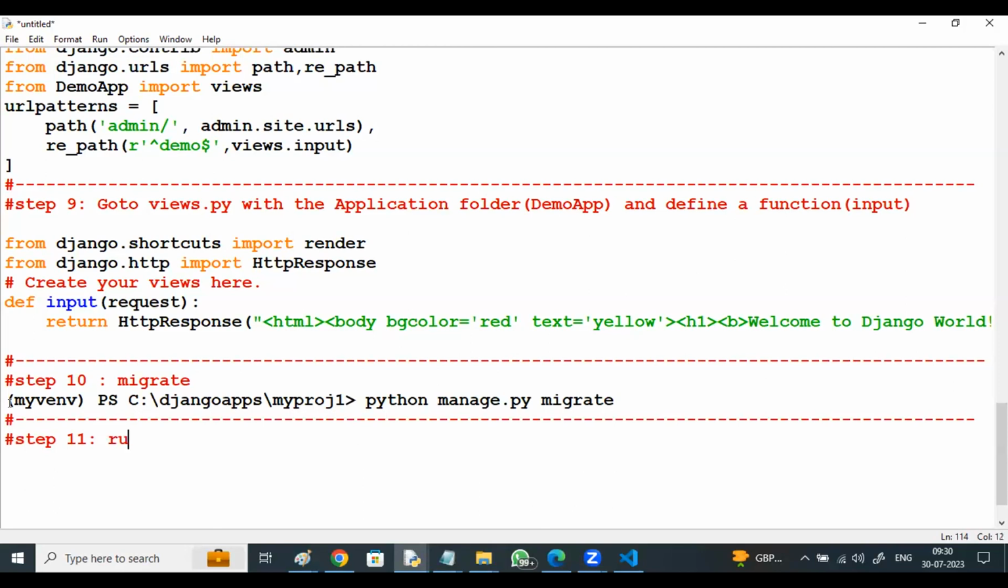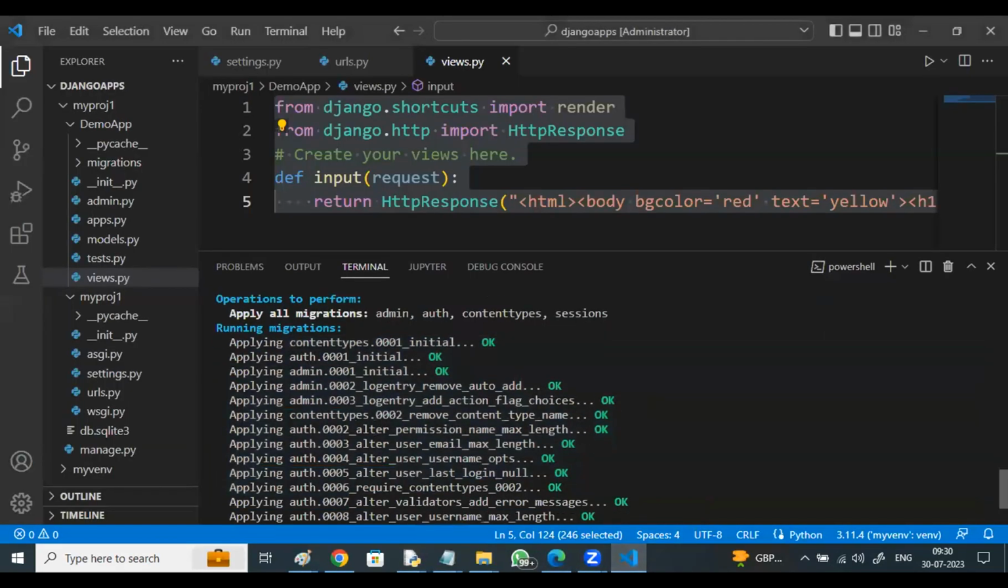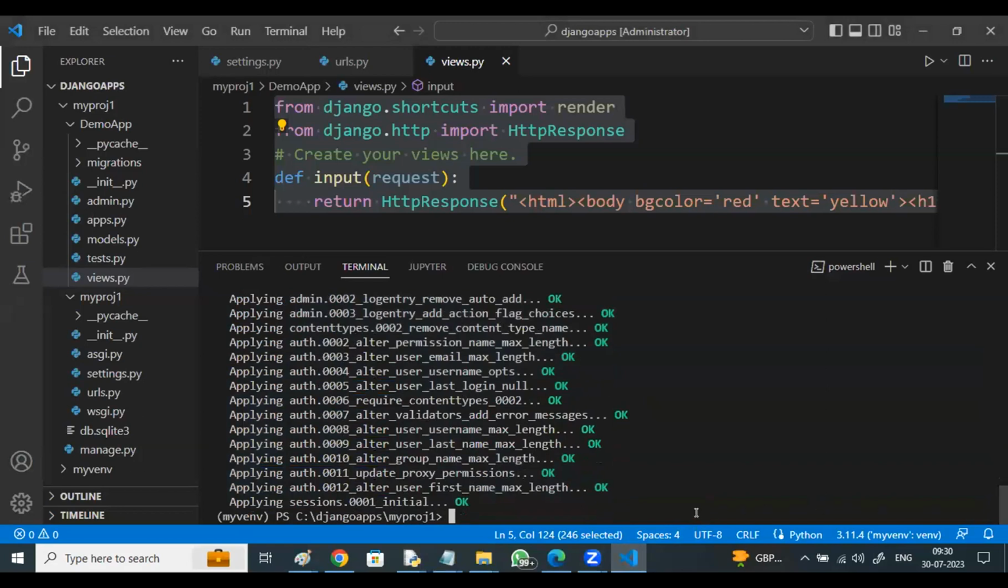Step 11, run server now. How to run the server? Same. Python manage.py runserver. So every time, this manage.py.